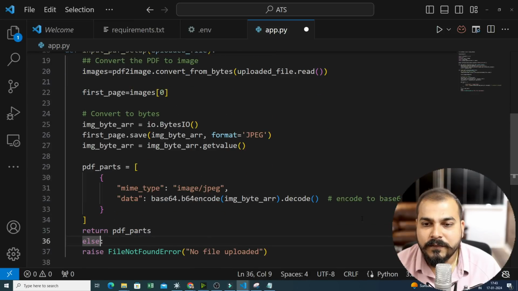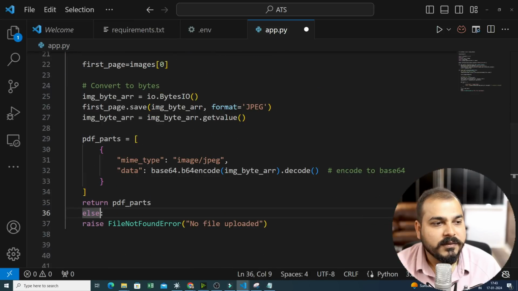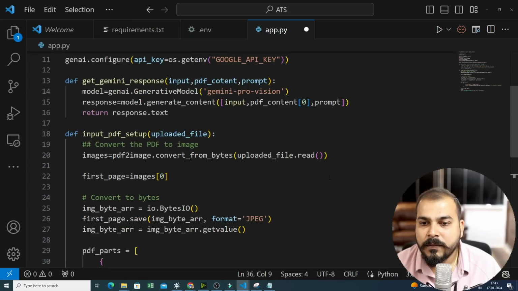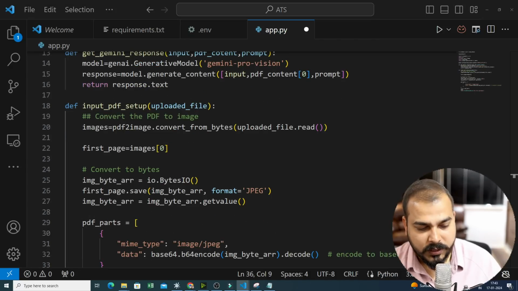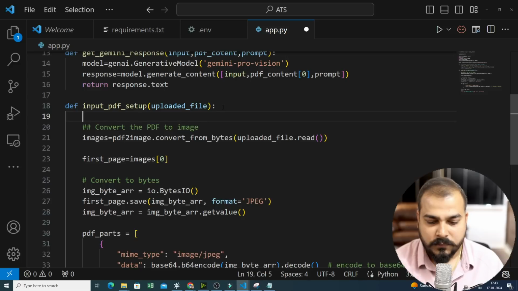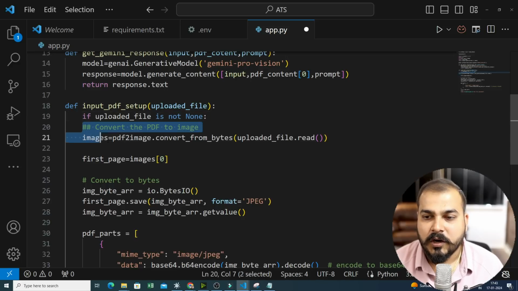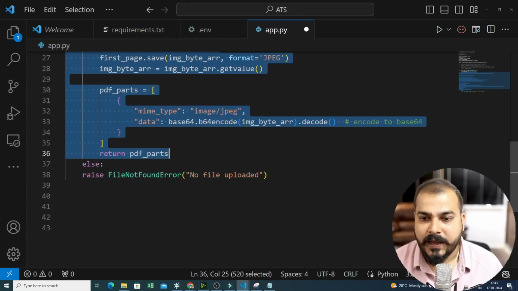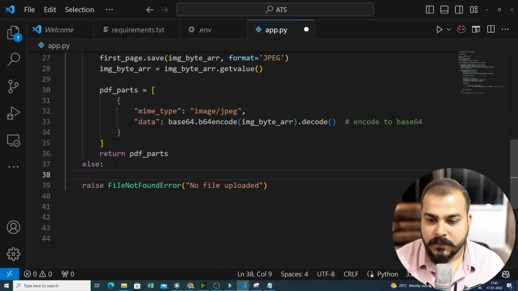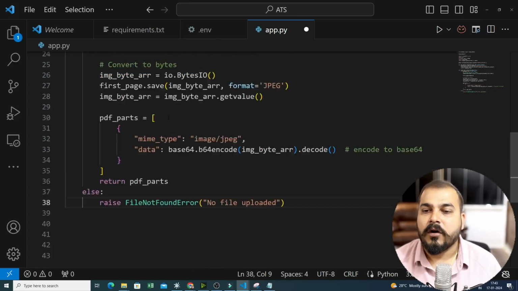Let me write this if clause also. If the uploaded file is not None, I will write a tab, and else raise a FileNotFoundError.